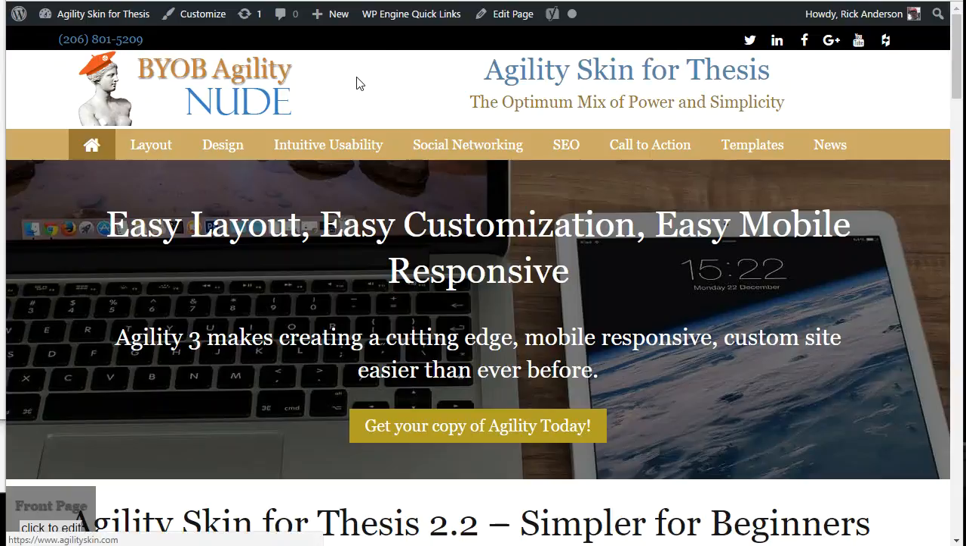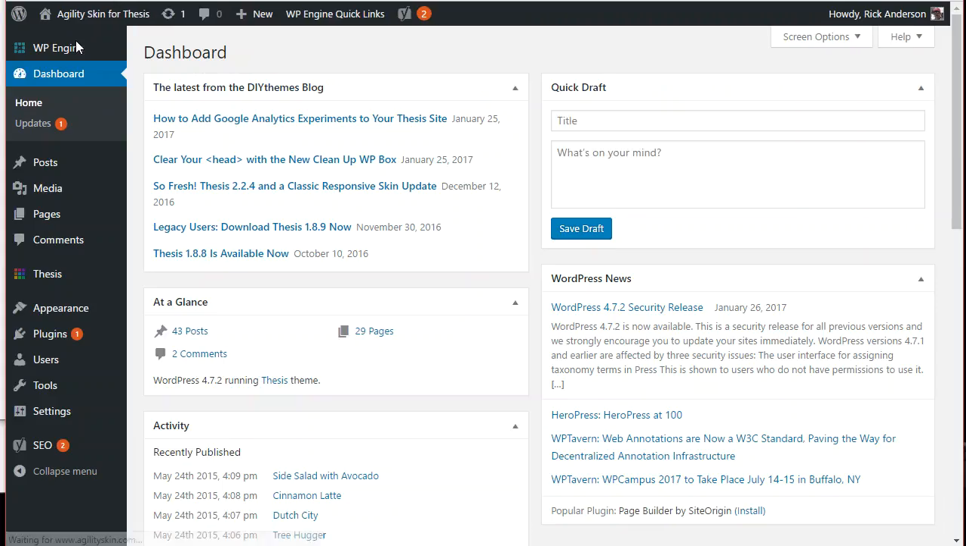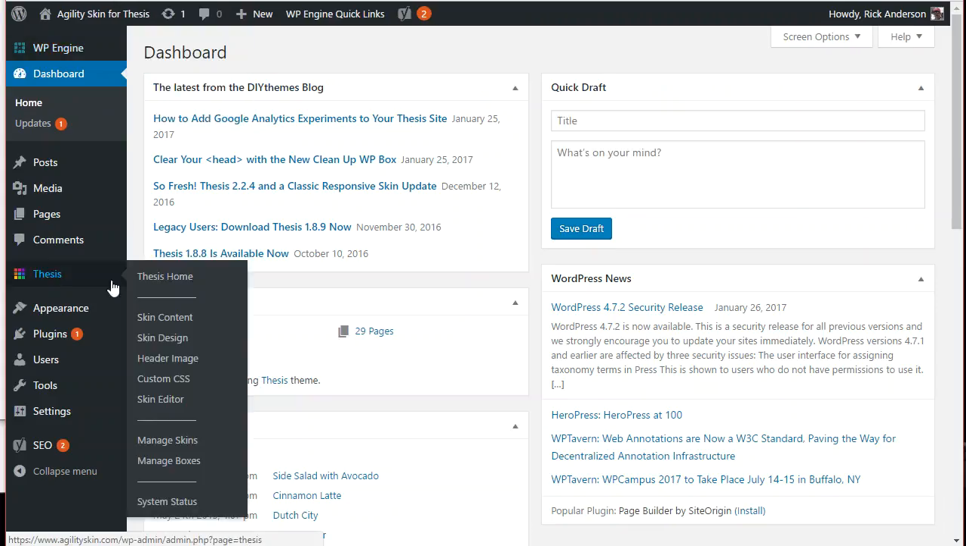So anyway, we come over here. We're going to create a custom template, and then we're going to configure it in a way that makes it so that you can apply match height to it. And we're going to do that here. We'll come over to the dashboard and down to Thesis and Skin Editor.